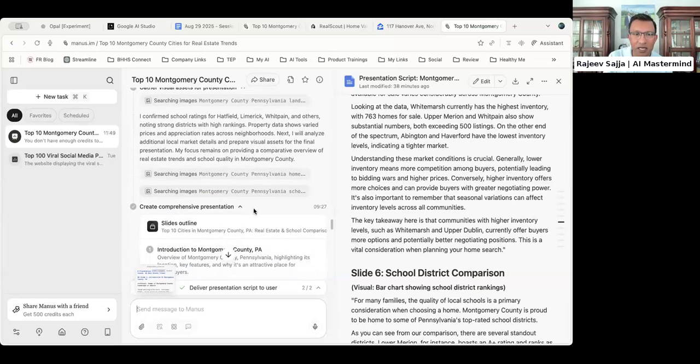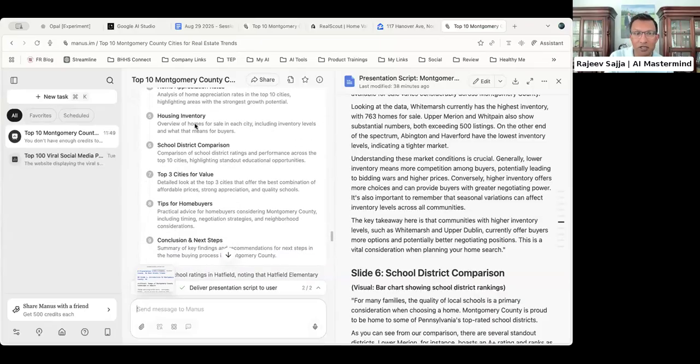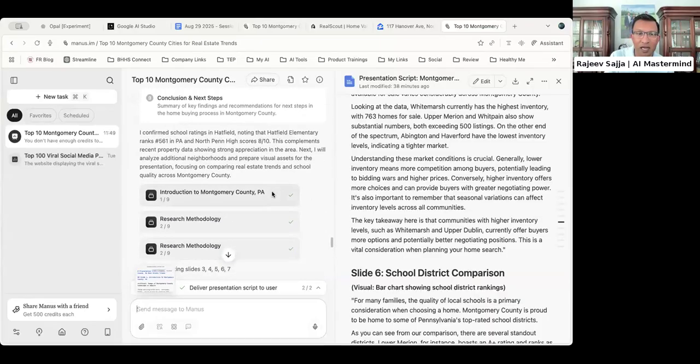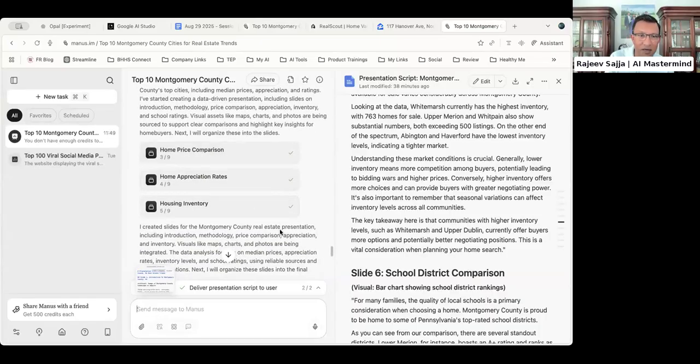Okay, but in this test, it's sort of outlined here. The slide outline says introduction to Montgomery County, research methodology, home price comparison, appreciation, housing inventory. And it gave me a nice little presentation deck here. I'm not going to go through it, but you get the idea. So this is the first example I want to show you. I want to switch to a different example, but this is an example of an AI agent that does multiple things based on one trigger or a human input.